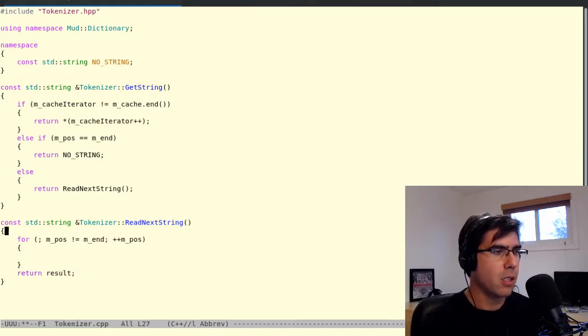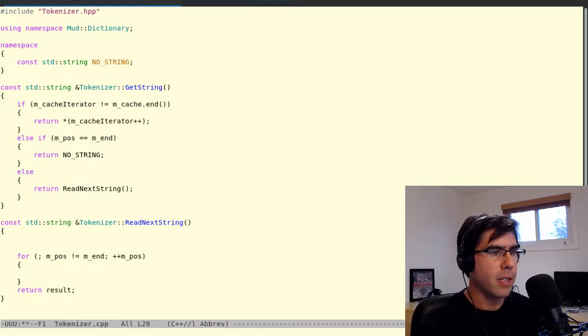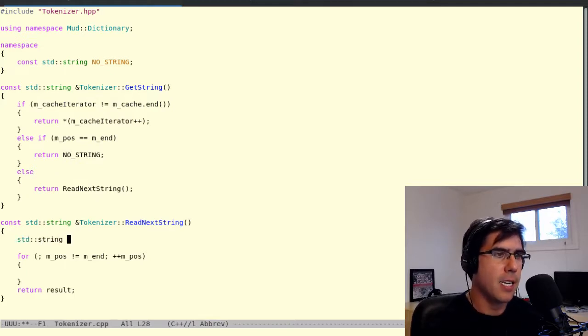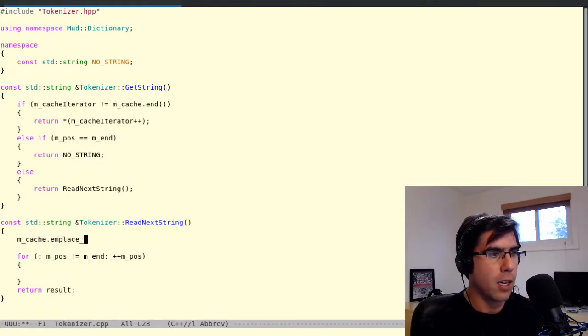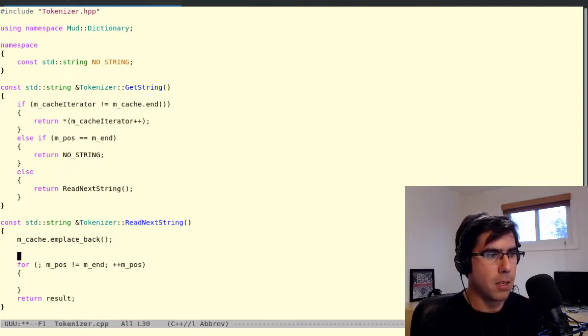What's that result? Rather than operate on a local here, on a temporary, and then have to copy that into our cache, I'm just going to go ahead and operate directly on the cache. I'm going to add a word to the cache. I'm going to say emplace back an empty string. You know, pass no arguments to the standard string constructor. So that'll give me an empty string. And then give me a reference to that, and we'll call it result.